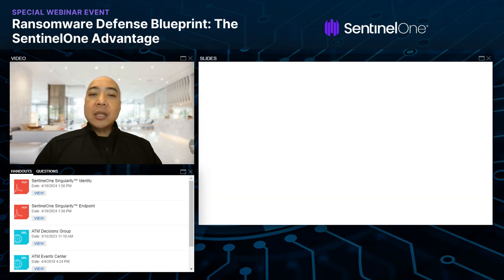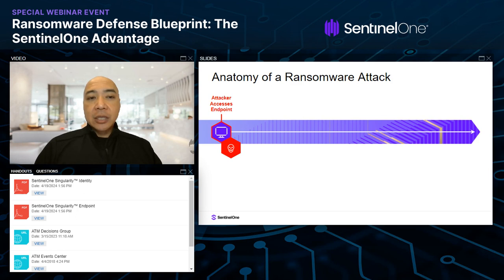So let's get on with it. Let's look at what a ransomware attack actually looks like. So first of all, an attacker is going to get into an endpoint, and this is accomplished any number of ways. The chief way is social engineering. And a user is going to click on a link or get a phone call and allow access, or something's going to happen and an attacker is going to get in.